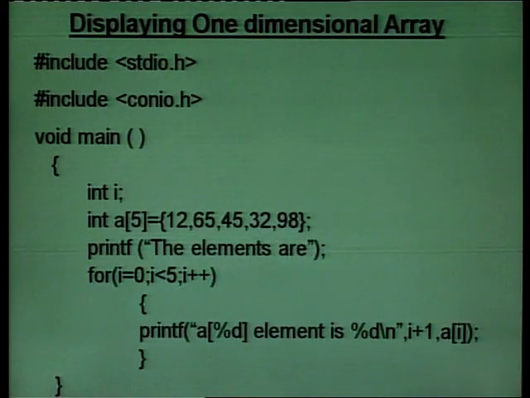Now displaying the 1-dimensional array. If I want to display the 1-dimensional array, firstly I include stdio.h, then I include conio.h. These are the 2 header files which I used. Then I use the void main function. Here I declare the array a and initialize an array of size 5 with 5 different values in it.